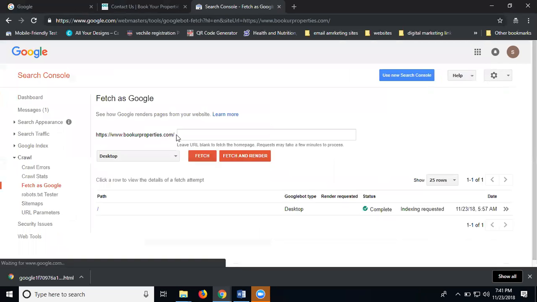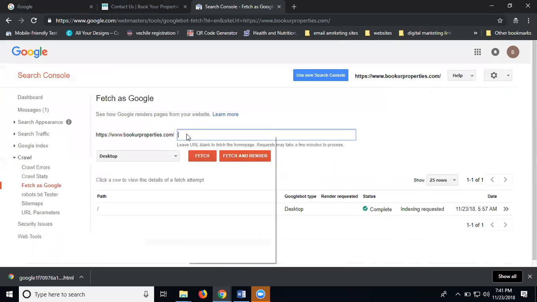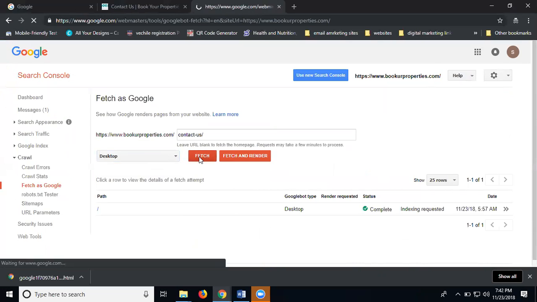Up to .com/ is already available, so only copy the URL extension. Click fetch. Before fetching, the first option is desktop, and the second is mobile and smartphone. Once you are done with desktop, it is automatically done for the mobile version also. Click desktop, or you can do it individually. Select it and fetch.